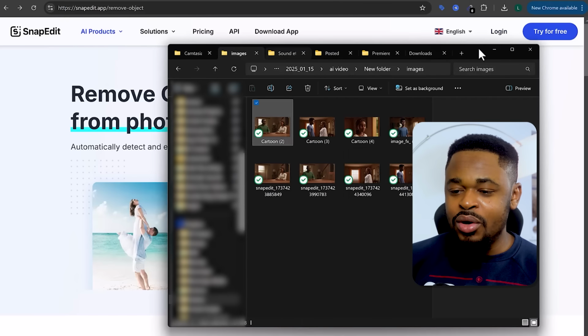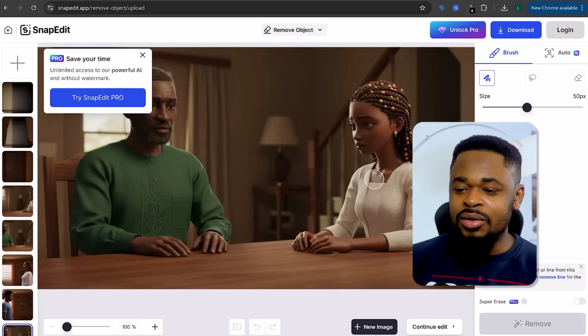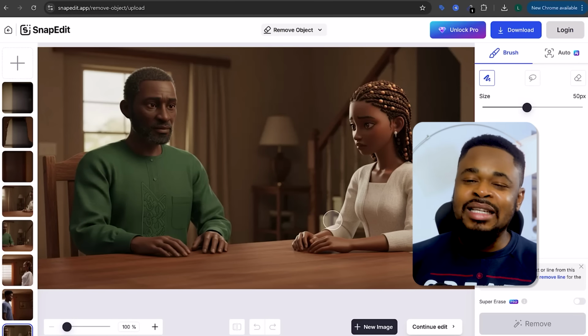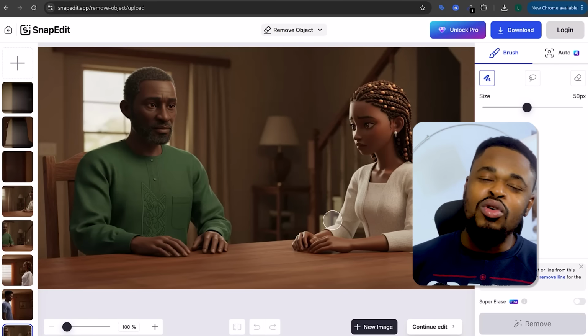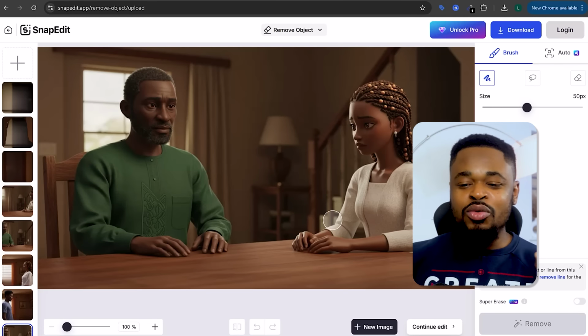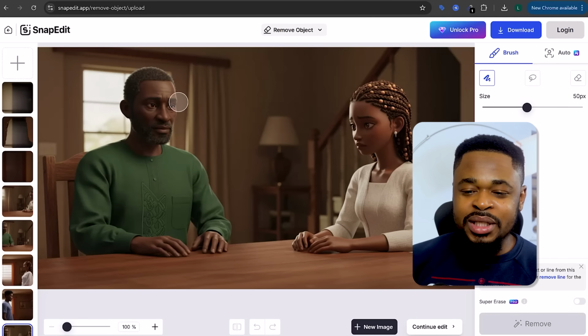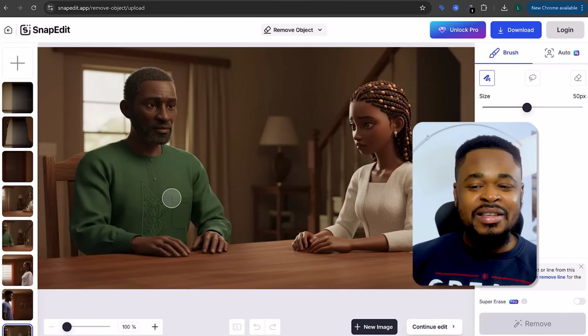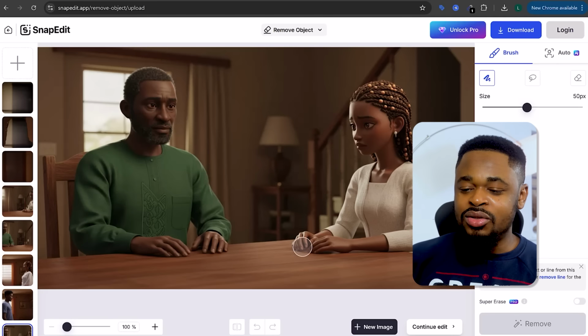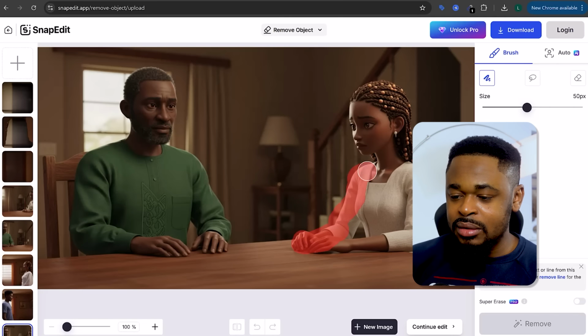So I'm going to upload the image. Now you can see I've uploaded this image. What we want to do is to remove one character from the image. And then we'll upload the image again and remove the other character. So we'll have two images. On one image, it's just going to be the dad alone. And on another image, it's going to be her alone. All right. So we are going to take her out first.